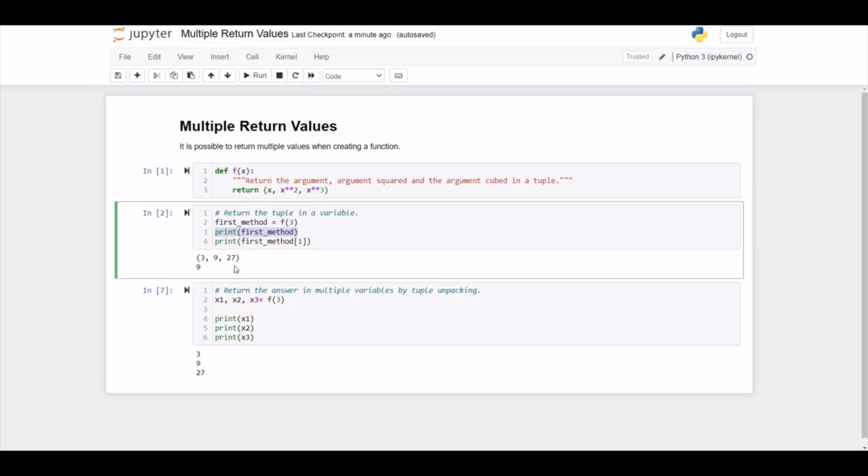If we, for instance, would like to extract the element with index value of 1, then that is easily done, as I've done here on line 4. Finally, we can, if we wish, return the answer in multiple variables by using tuple unpacking. So here we are storing the return values in 3 separate variables.